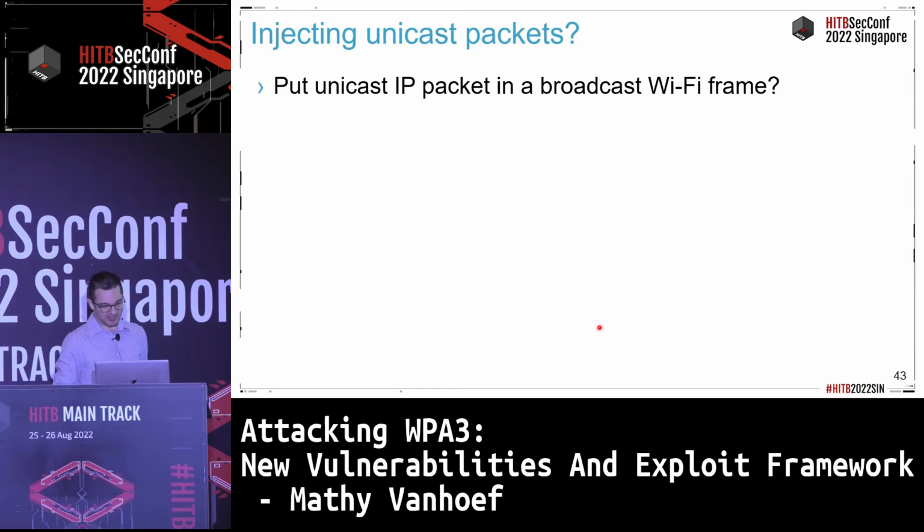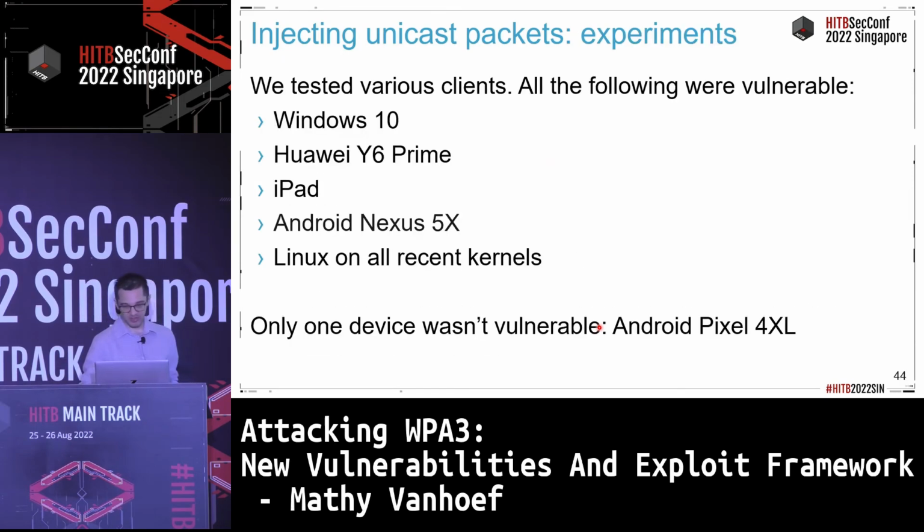And in fact, an adversary can even spoof unicast IP packets in a broadcast Wi-Fi frame. So we tested the following devices here, and against these devices, we can put a unicast IP packet in a broadcast Wi-Fi frame. So the summary there is we can abuse this shared key that is used to protect broadcast traffic to inject plain text, to inject unicast IP packets to any client in the network.